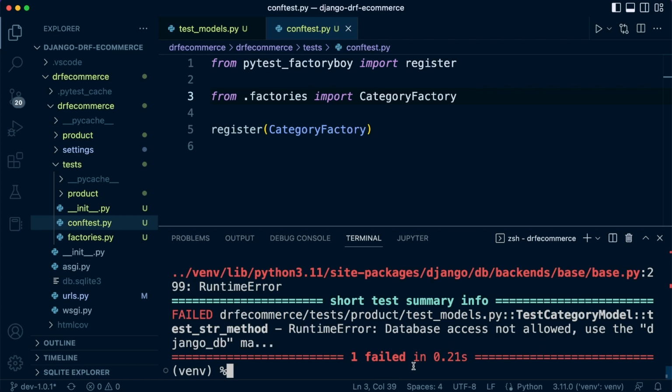And at the moment, that's what we expected, because it says here, database access not allowed. So by default, we don't have access to the database. We need to specify within our tests that the test has specific access to our test database.